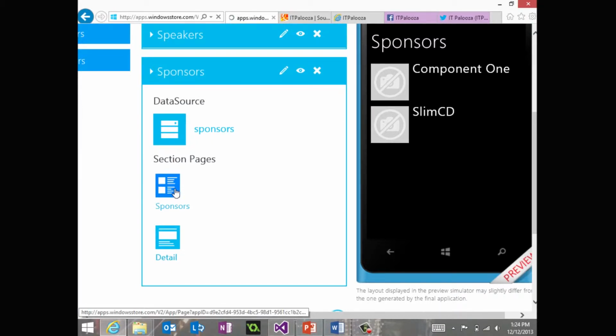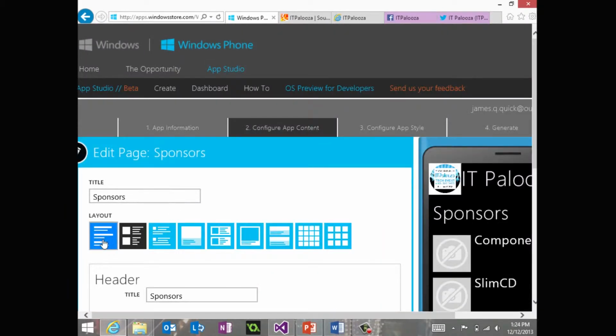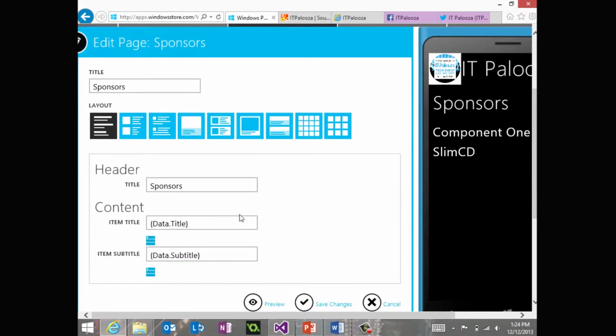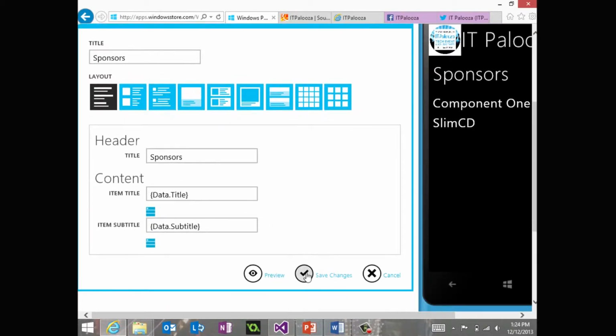All right, so the sponsor page, it just has a list of sponsors, and we're just going to do the left-hand layout that is just going to show the title and the subtitle from that database basically, but the subtitle is going to be null, so it's just going to basically give us a list of titles, so the sponsor names. And that's all I want to show on this page. But you have a lot of different choices there on how you want that page to look.